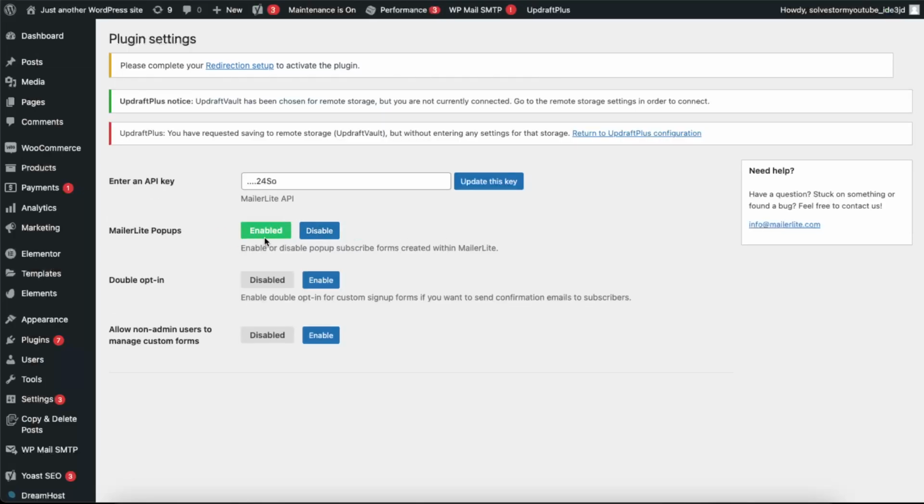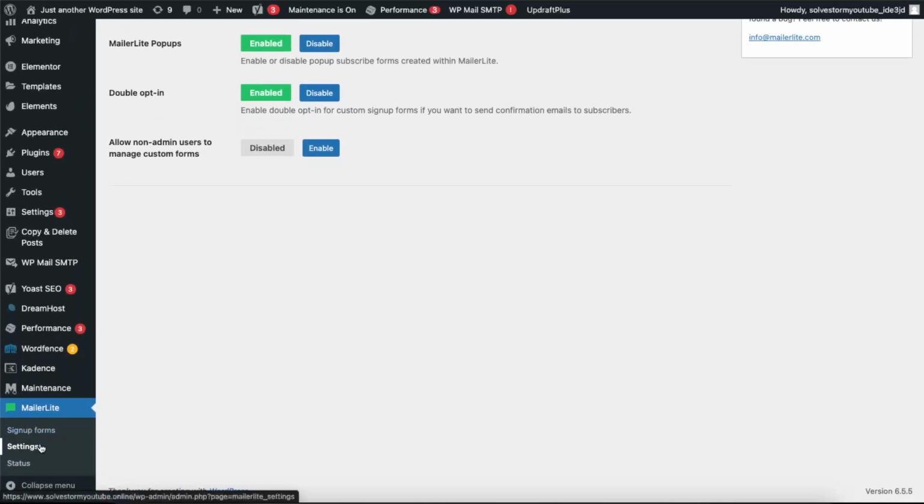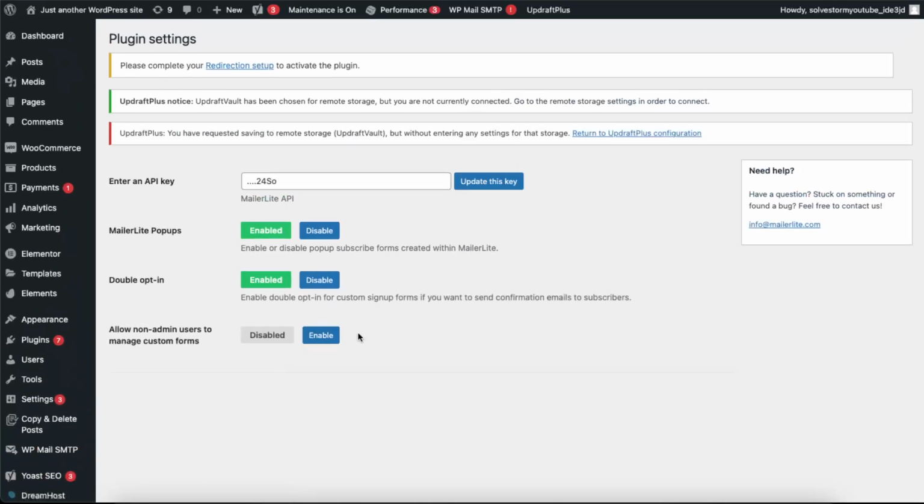As you can see, the pop-ups are enabled. You can also double opt-in. You can enable it if you want, and also allow non-admin users to manage custom forms. But that's basically how it works. Now you have sign-up forms too.